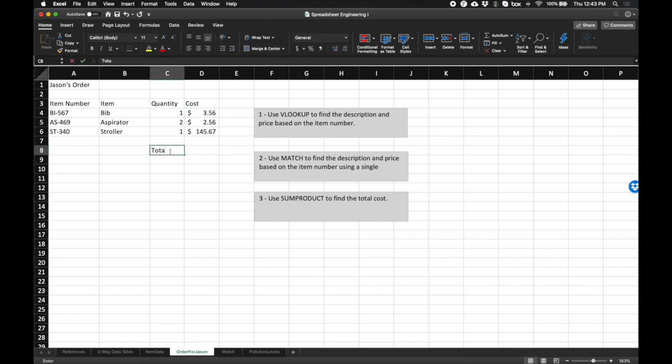So the total amount that we get is using a SUMPRODUCT, which is going to do an easier calculation for us. What this is going to do is C4 times D4 plus C5 times D5 plus C6 times D6. It's going to do that all in one calculation.